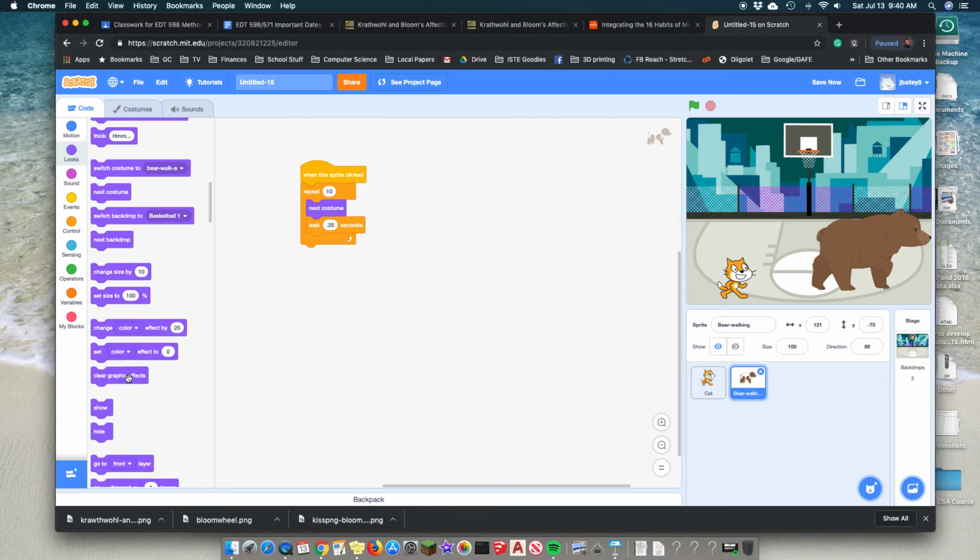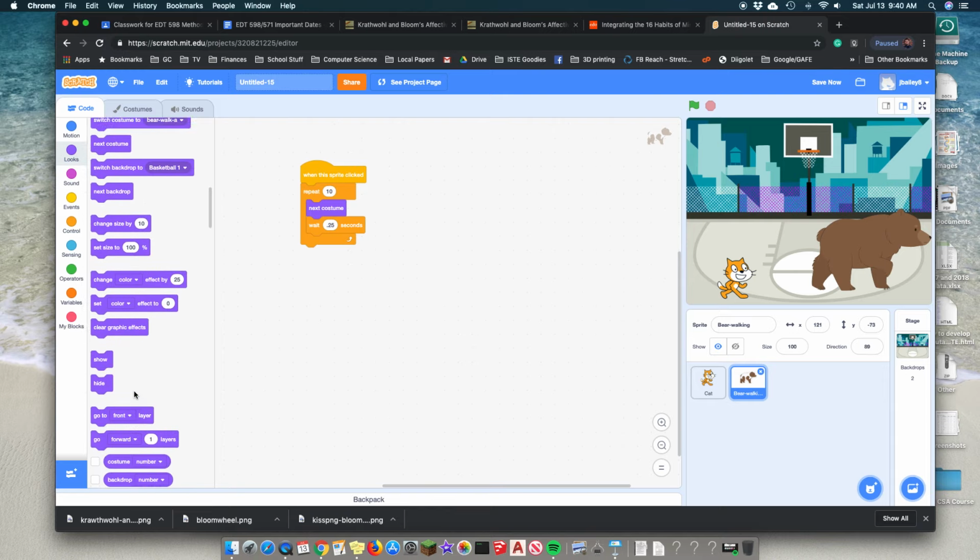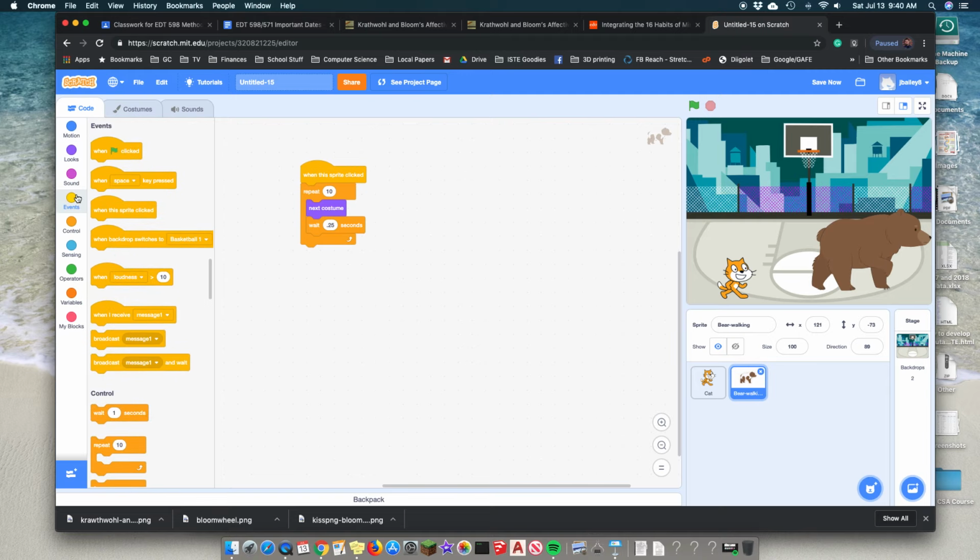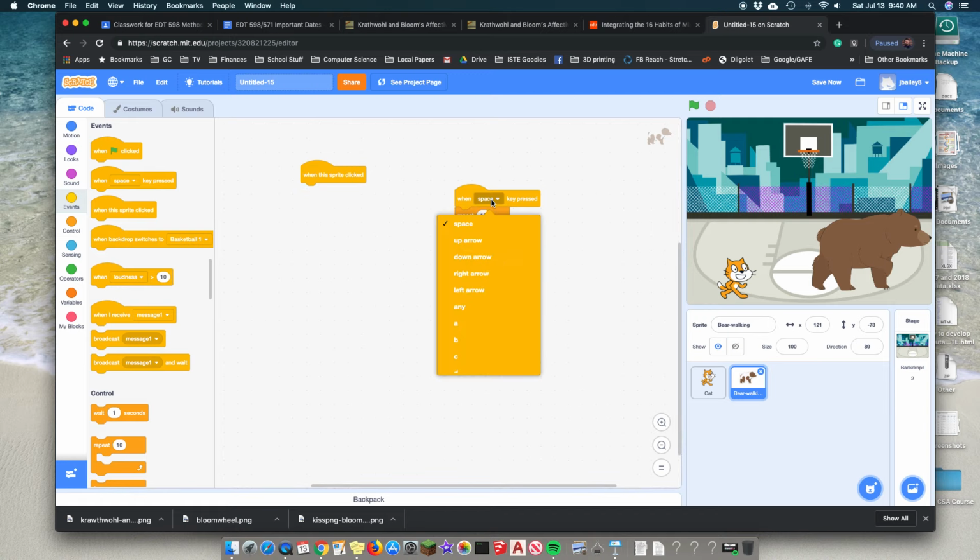So looks, you can do all kinds of effects with graphics. I won't go into all of that. Sounds, events. You can also make this respond to keys on your keyboard, though you won't be able to see this on my video. So if I push the space bar, for example, that activates the bear animation.